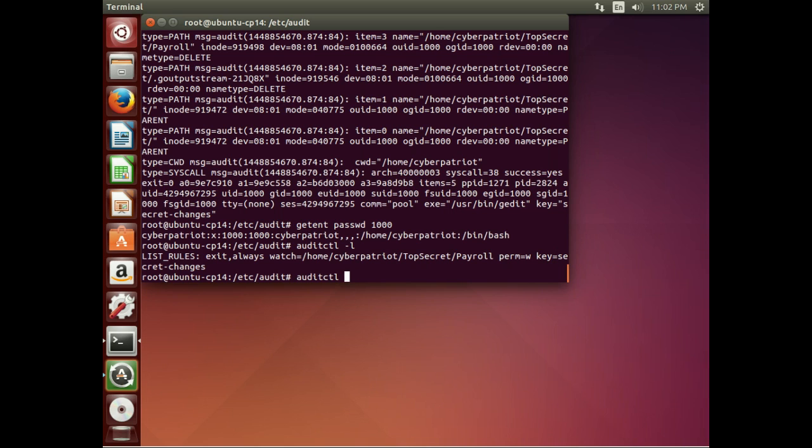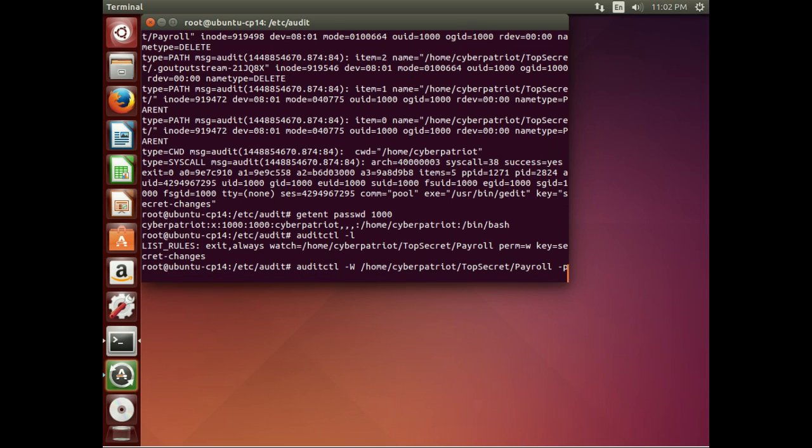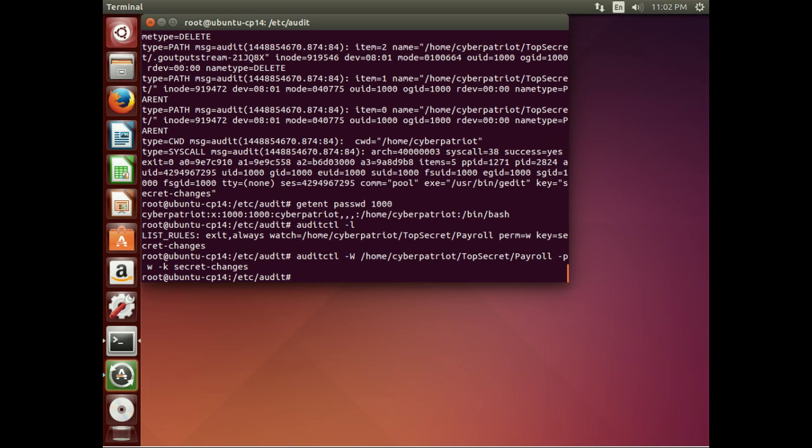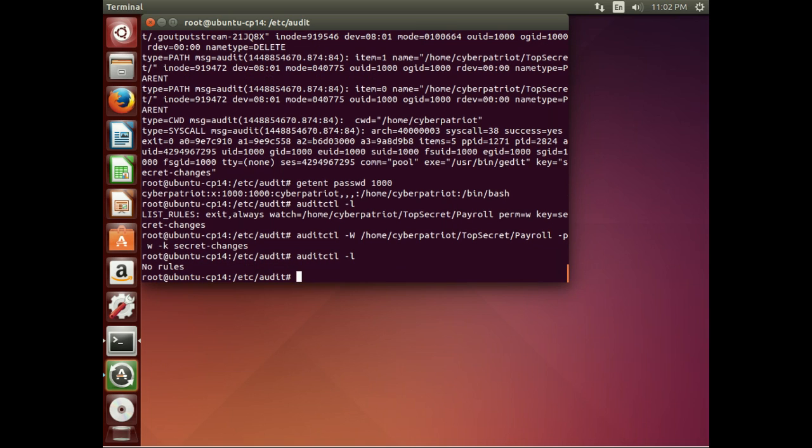So if we use a dash capital W, that's going to let us remove it. So we have to put in pretty much everything that we had to create the rule. And again, a -p for the permissions, it was a w, -k for the key, and that was secret_changes. And now if we run the -l again, we can see that rule is gone. So no user defined rules exist.